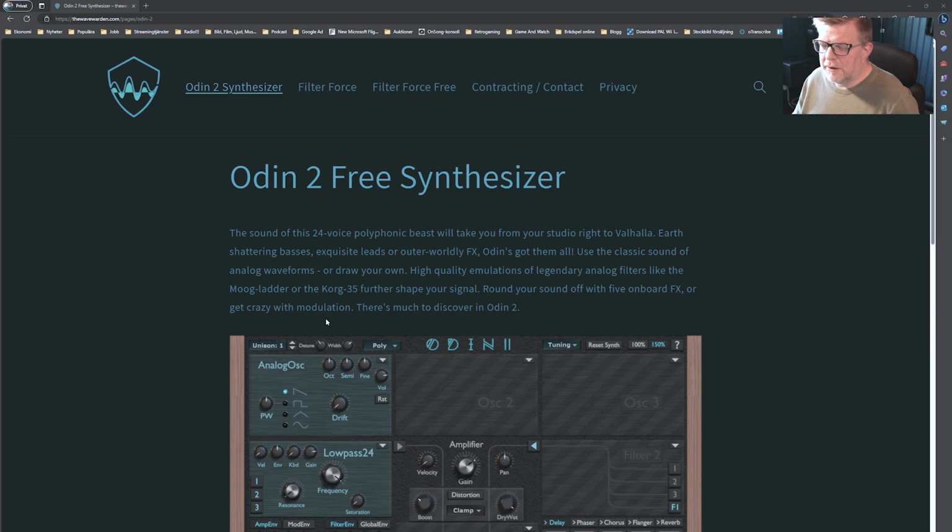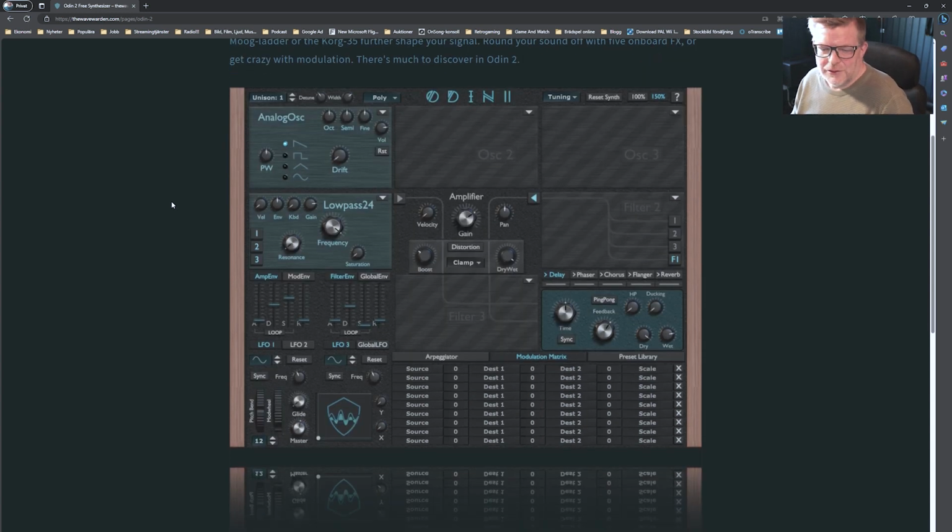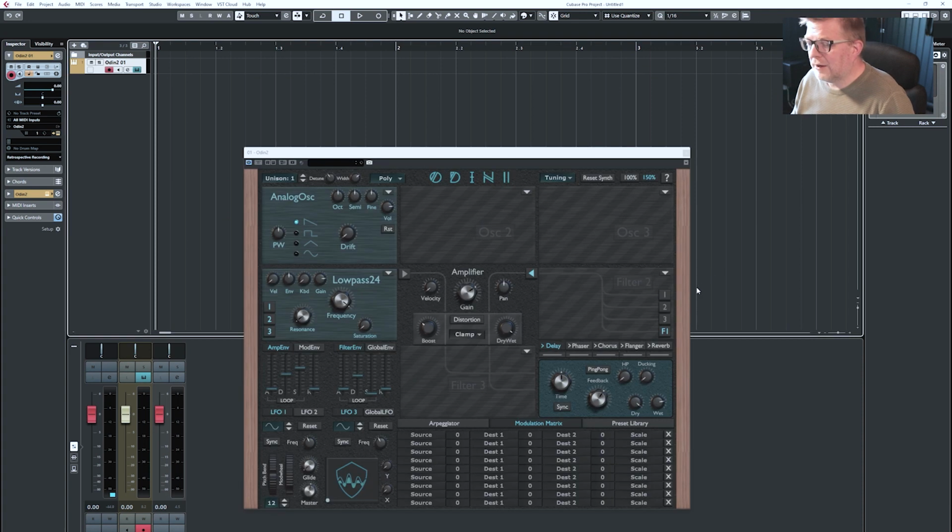Okay, so I found this synth, the Odin2. It's a free synthesizer, and it's made by a guy or a company, I don't know which, thewavewarden.com. It's a 24-voice polyphonic synthesizer, and it's semi-modular, and I think it's really fun to use, so I'm going to show some short things about it. I have only used this a couple of days, so I'm quite a beginner at it too.